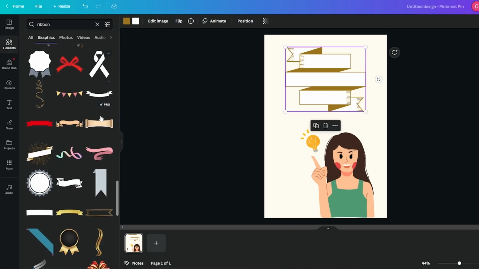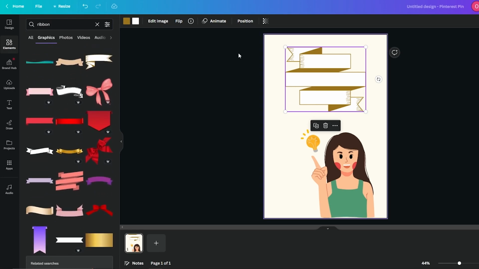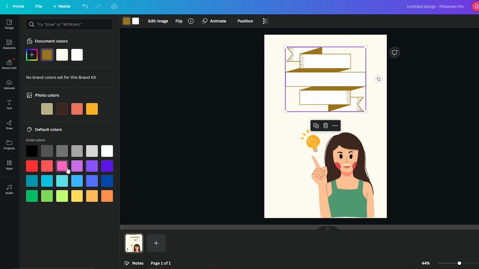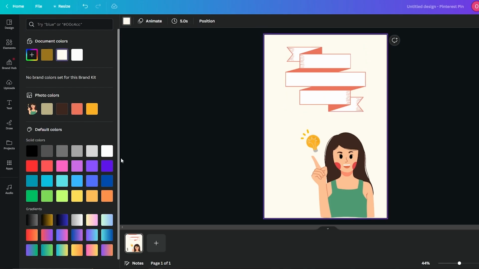And this looks good, but I think maybe we could change the color up a little bit, like so. Maybe we could give it like a pinkish color, maybe. And it's a little bit warmer as well. So something like that actually looks good.